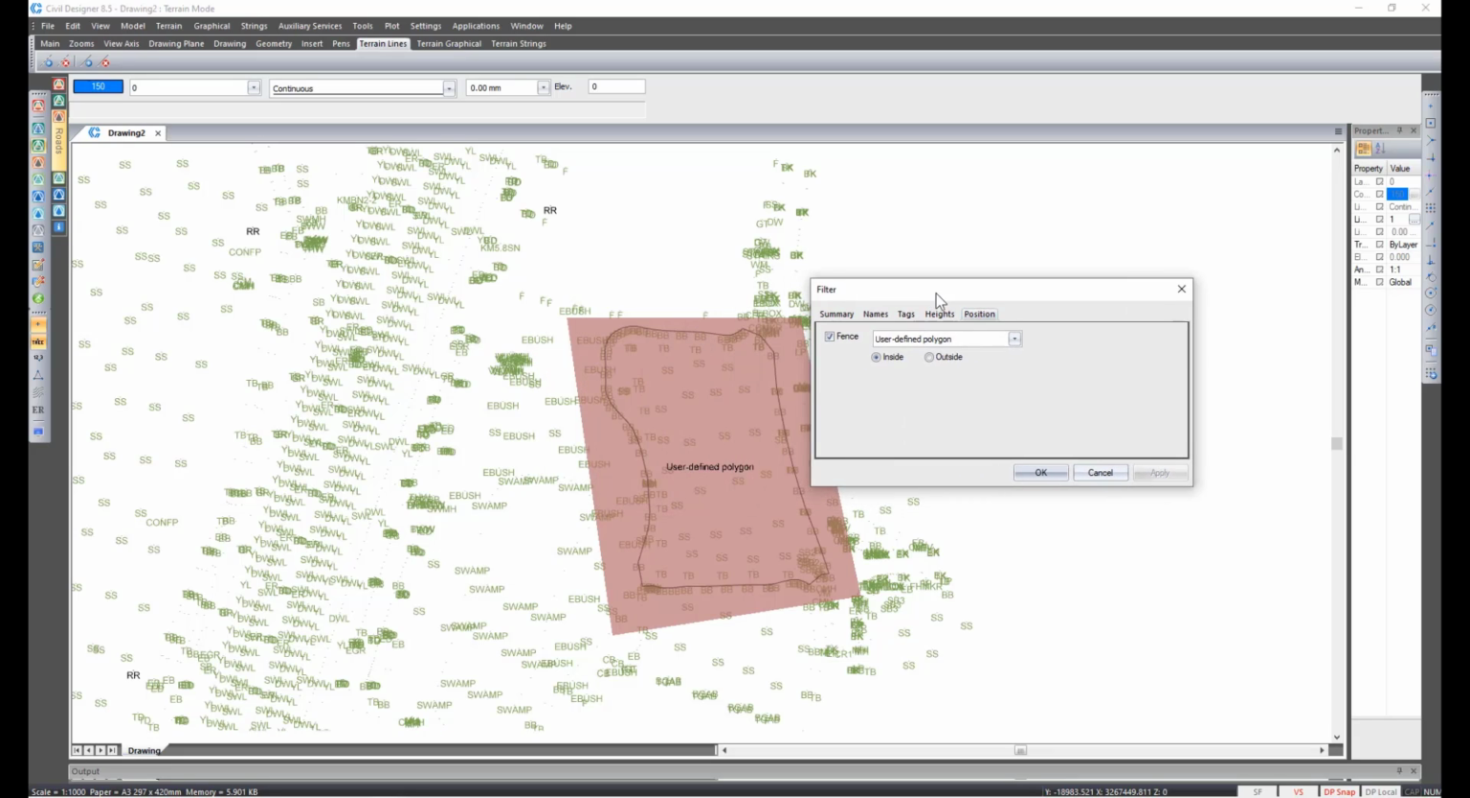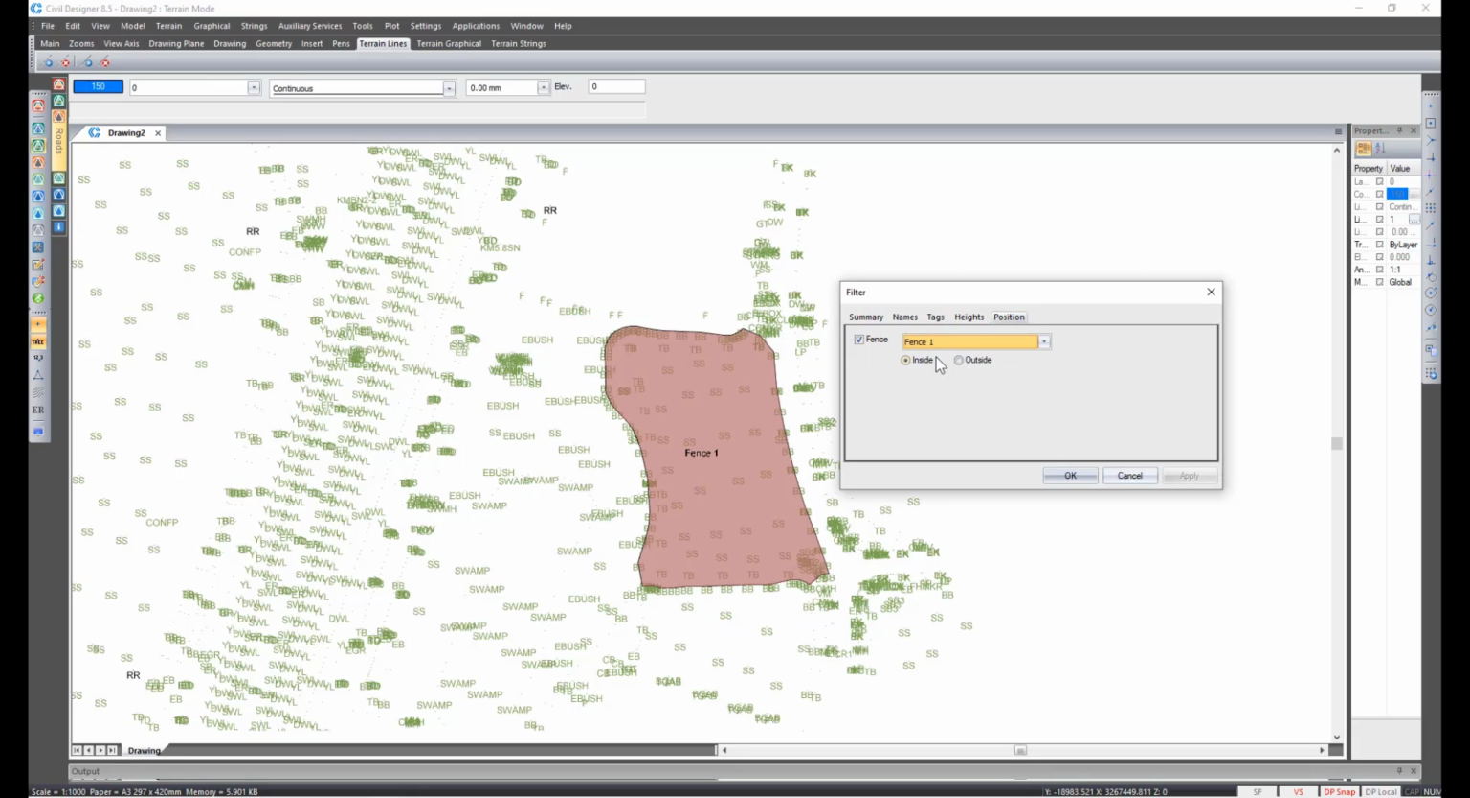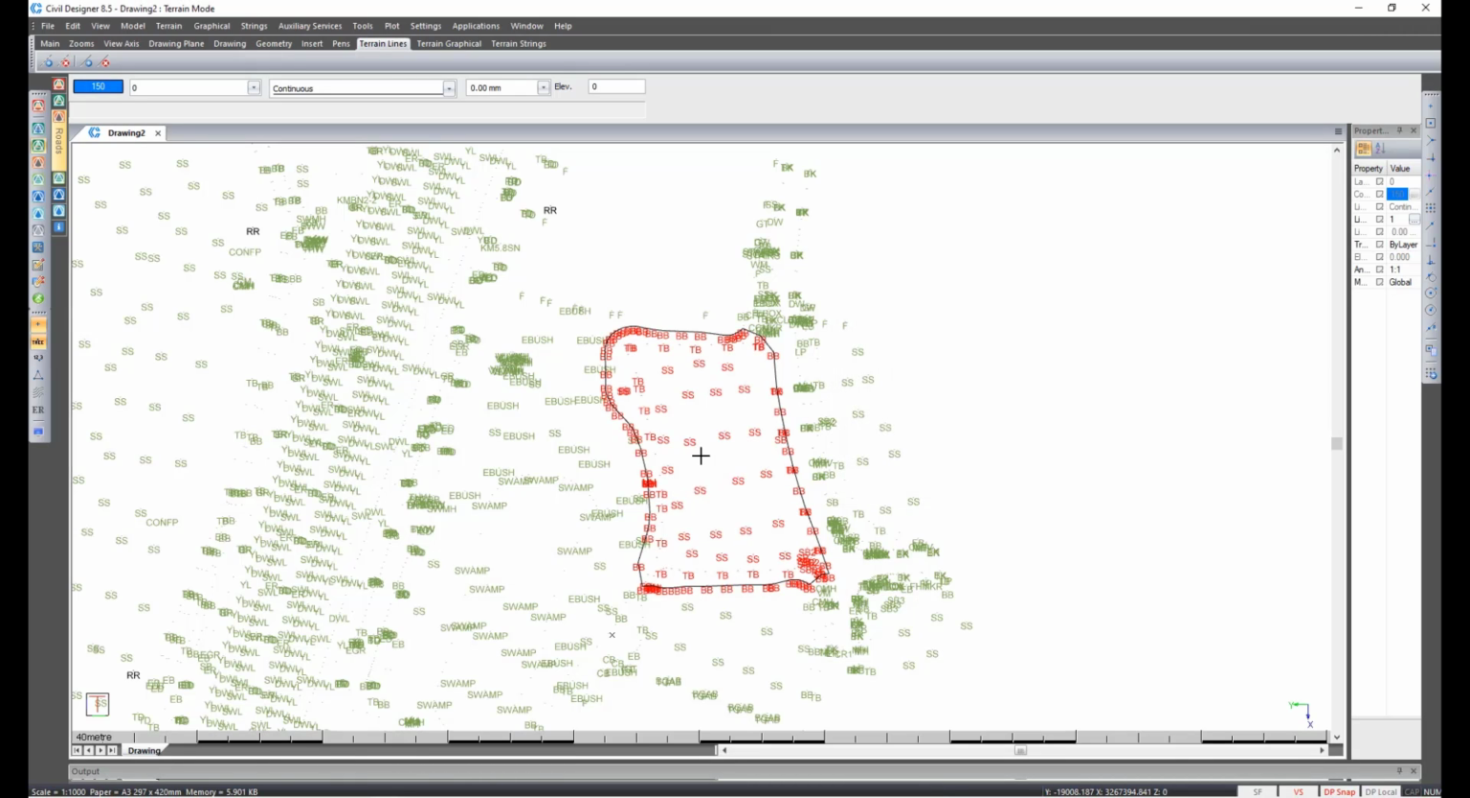So this is the new fence we've just defined. Alternatively, we can revert back to the original fence. Click on OK, and you can see that the point colors have been updated.